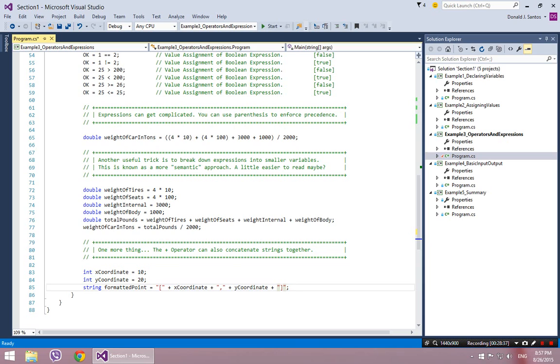So what it's going to do is evaluate and simplify this expression one step at a time. I'm not sure if it starts on the right or the left, but it really doesn't matter. So it'll start with maybe this plus here, and it'll say, oh, okay, I'm supposed to concatenate the y-coordinate and the literal string value of that bracket. And the y-coordinate value is 20, so it should replace this whole expression right there with that.